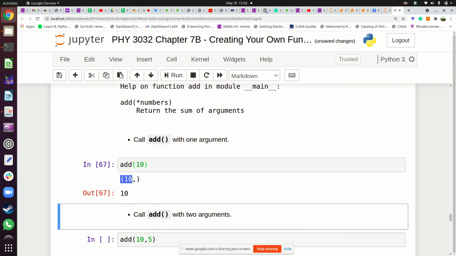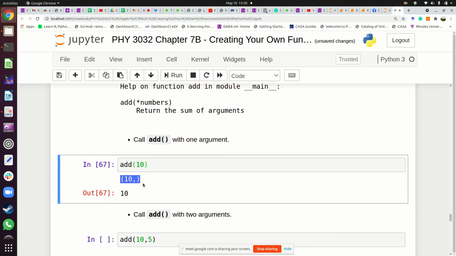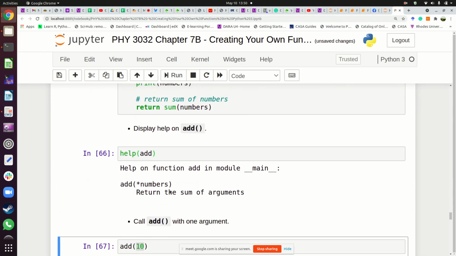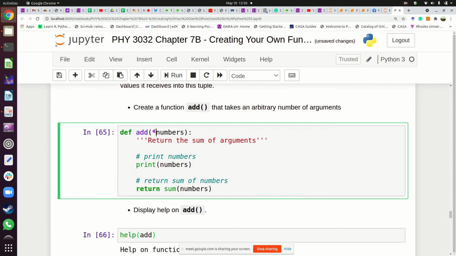It prints out what it has done with the 1 number I've given it. You see? I gave it 1 number. What did it do? It created this, then it adds that number, and it gives me a result. So what this is doing is, from the numbers you give it, it creates a tuple out of those numbers. Are we clear?